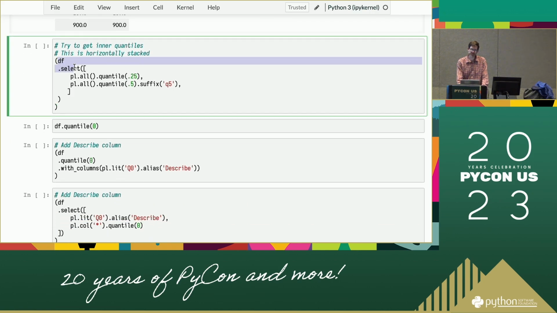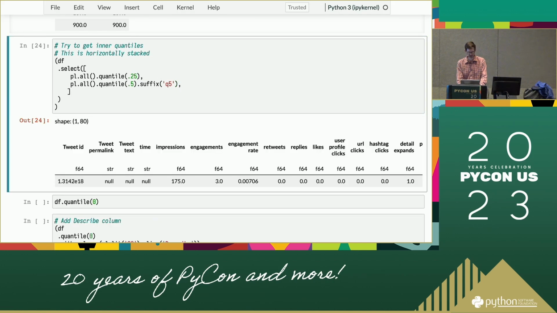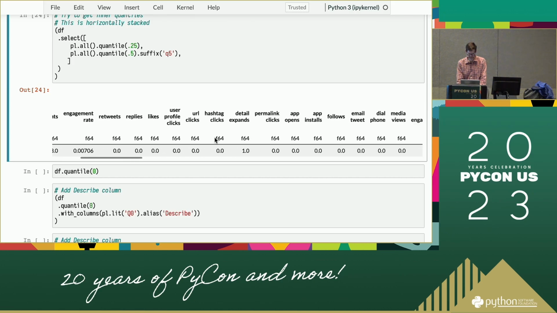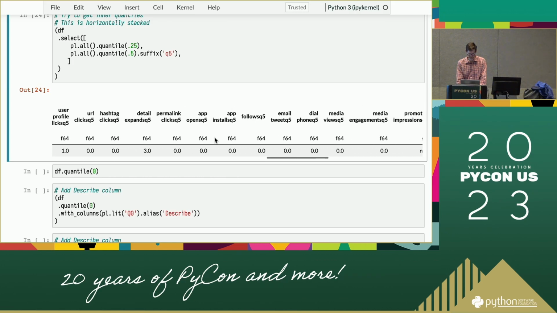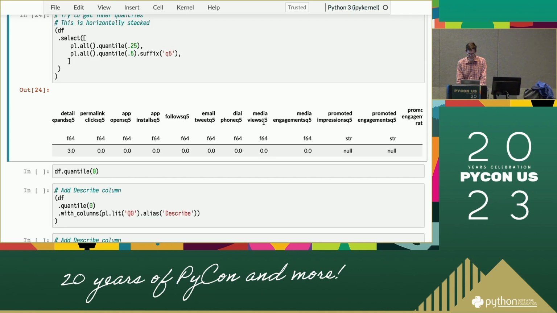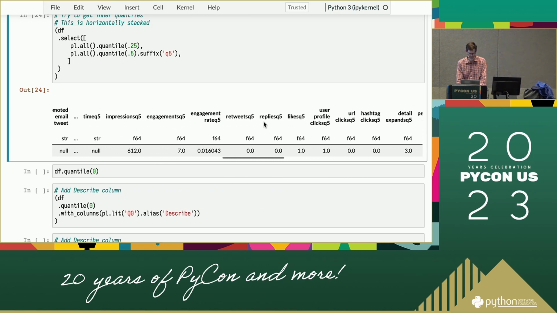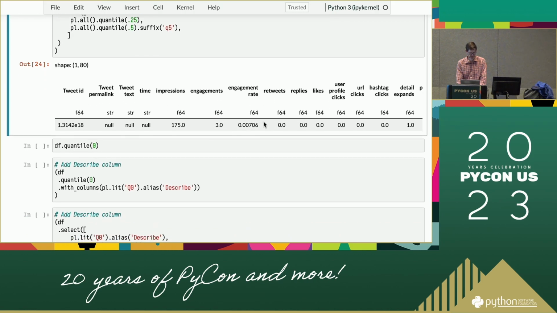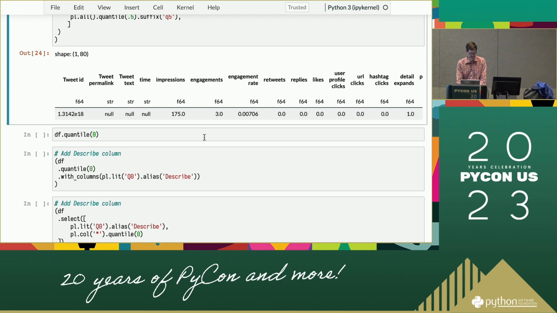I'm going to say df.select, and let's select all of these and do the 25th percentile, and then let's select all of these and do the 50th percentile and give that a suffix of Q5. If we scroll over here, you can see that these have the suffix of Q5. So this looks like that kind of worked. It gave us those.